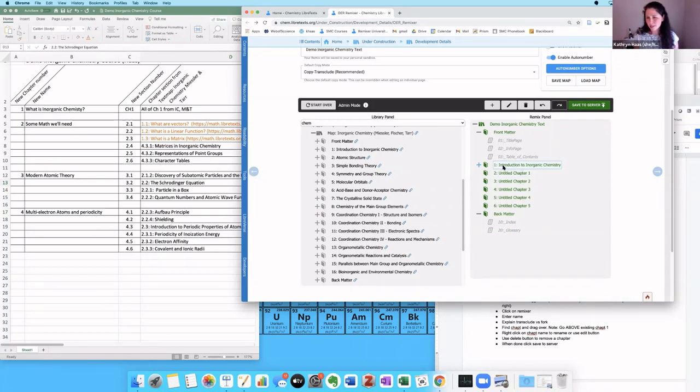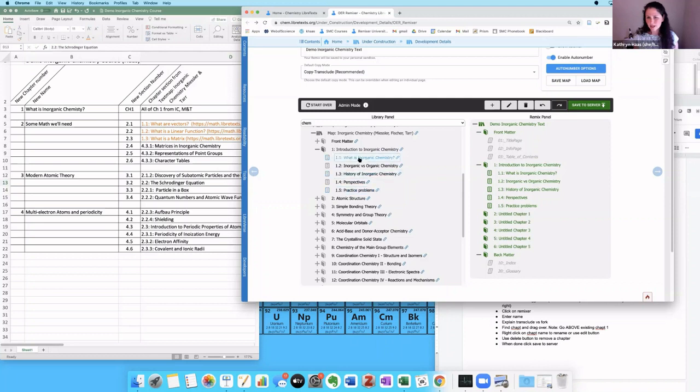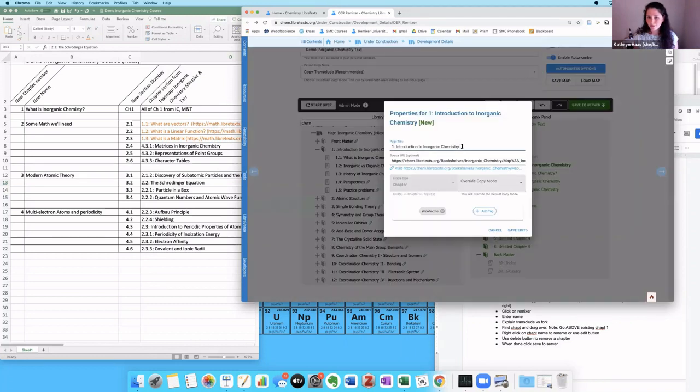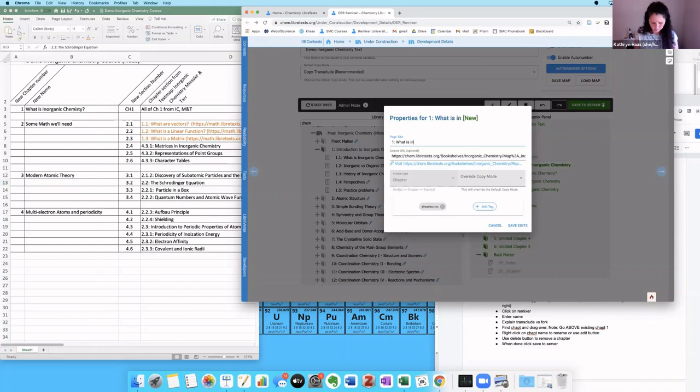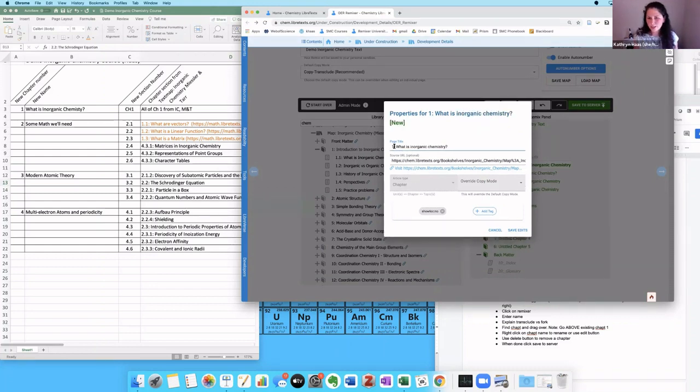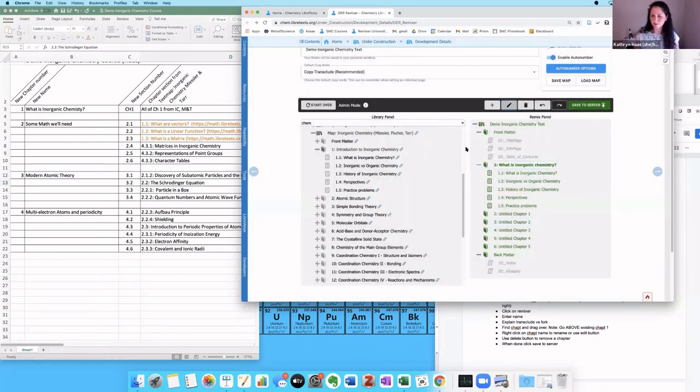And then the Remixer automatically knows that I want this to be chapter 1. And it's calling it Introduction to Inorganic Chemistry. All of the names are the same as they were in the original text. But I wanted my chapter here to be called What is Inorganic Chemistry? So I can click on that name and I can press this Edit Page Properties and change the name of that chapter if I wish. Don't change this number. I think it will automatically override it if you do.